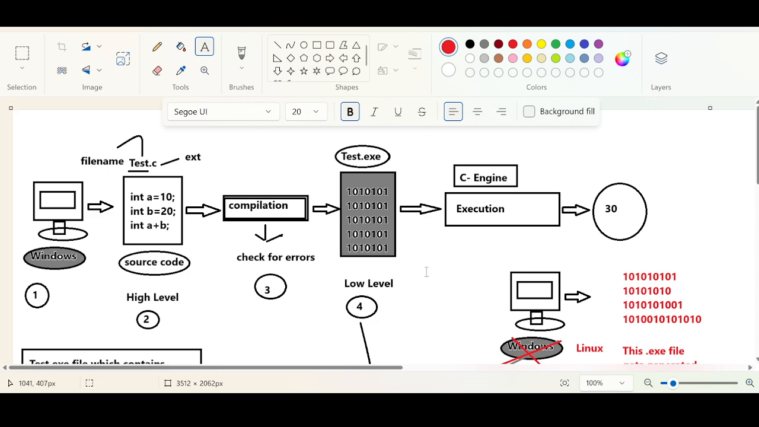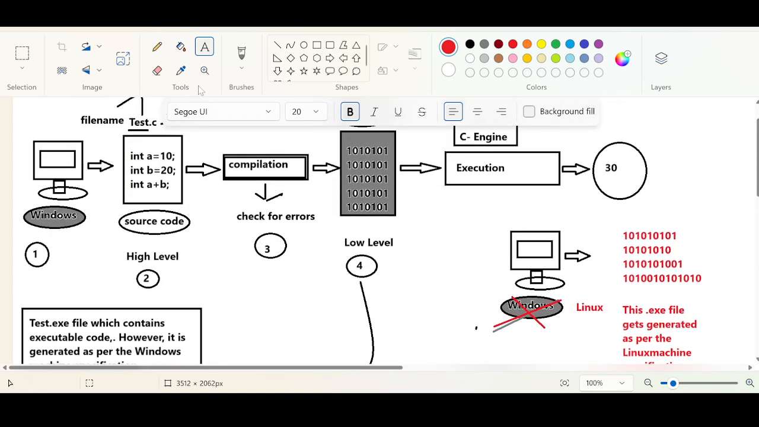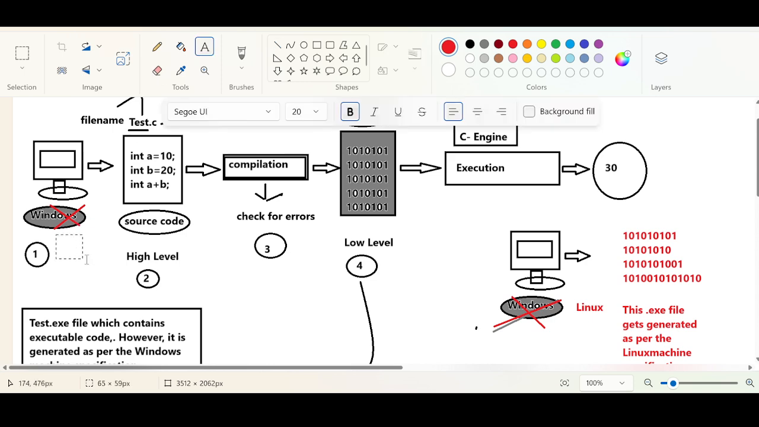Are you able to follow? The idea is very simple. The test.exe file contains executable code, however, it is generated as per the Windows machine specification. In future, if you switch from Windows to a Linux or Unix operating system, a code will be generated as per the Unix specification, in a Unix understandable format.